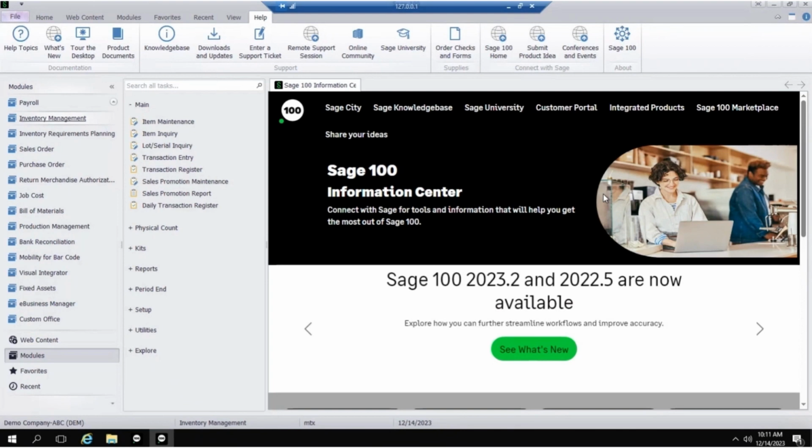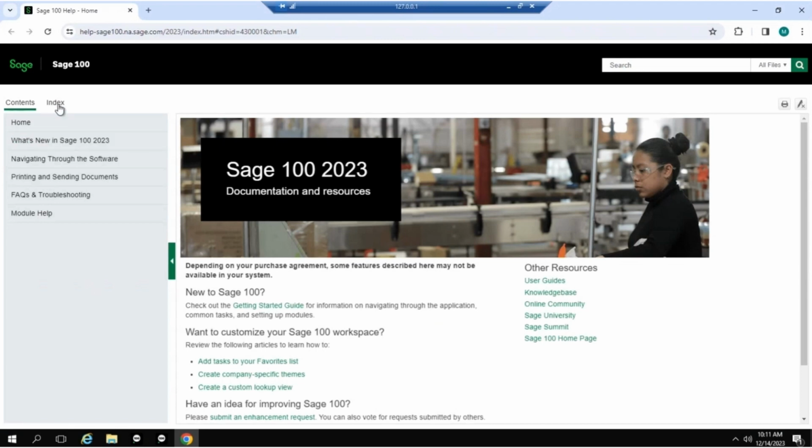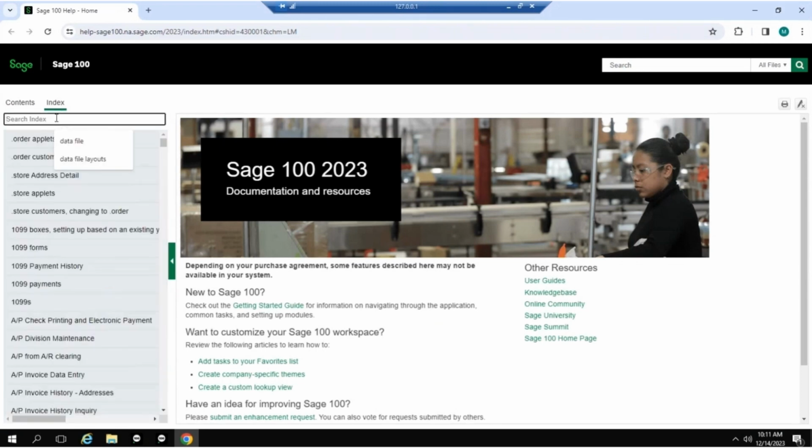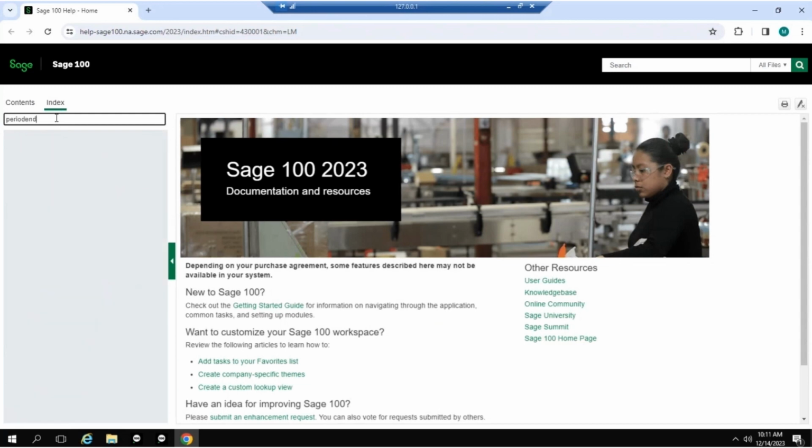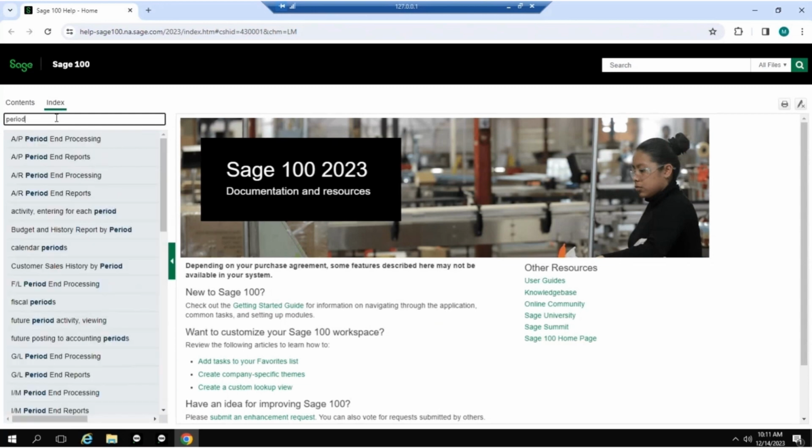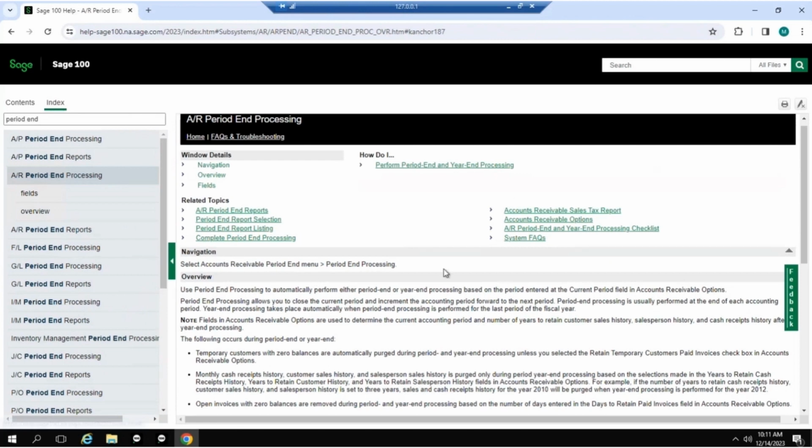And then one other thing I wanted to point out while we're in here is there are very good year-end, period-end checklists in the help system in Sage. So when you're in Sage, if you just go to help topics, and I'm going to do an index search and just do a search on period end, you'll see there's a number of options that come up. And if we go down to accounts receivable period end processing, this is a real good overview of what the process does.